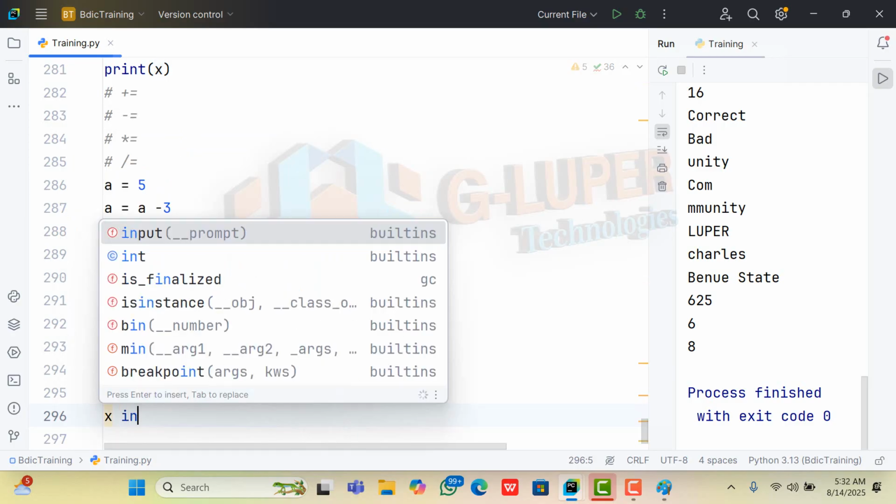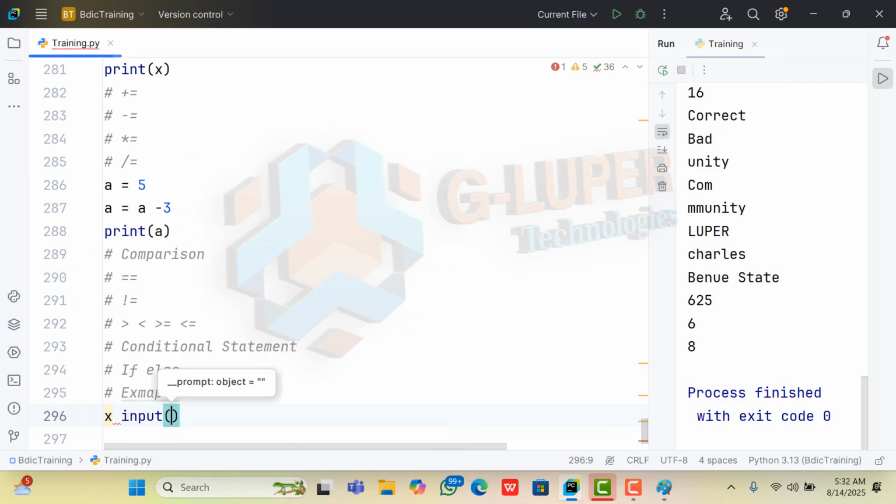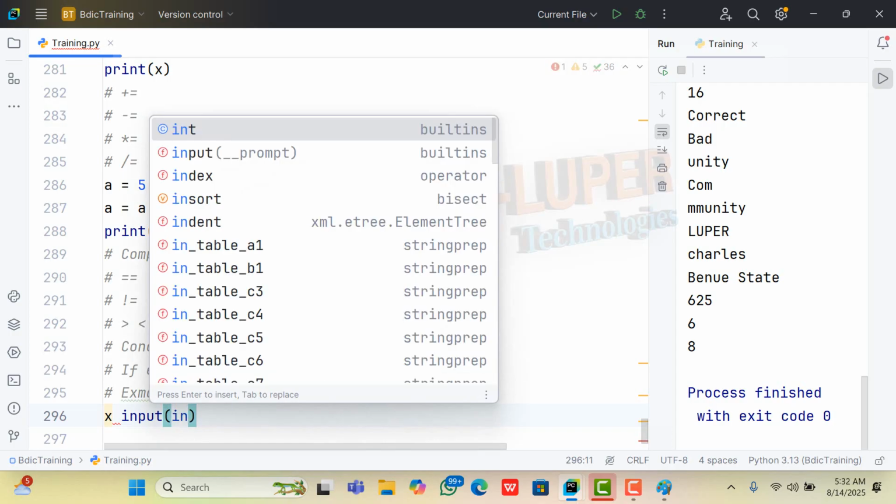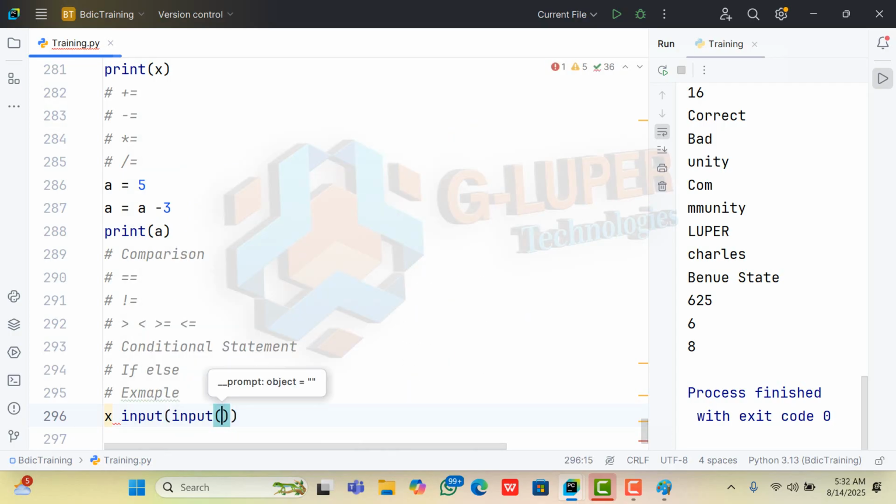x int input. I will now say enter num1. So I didn't put equals to here, didn't assign it. Let's say int.